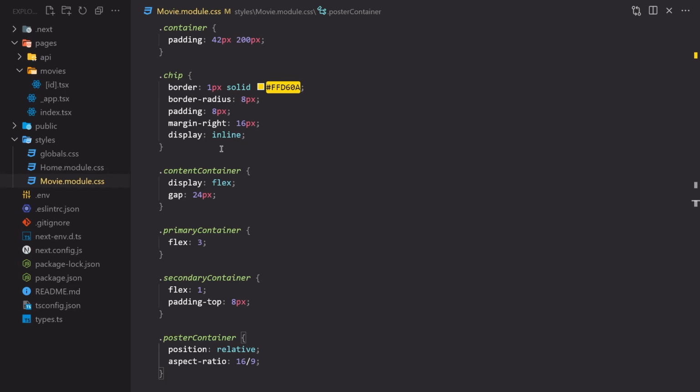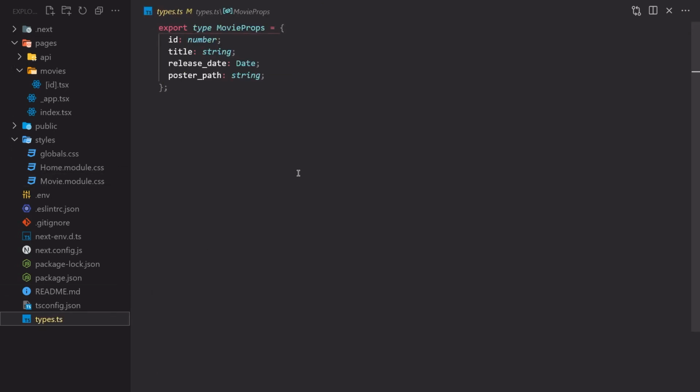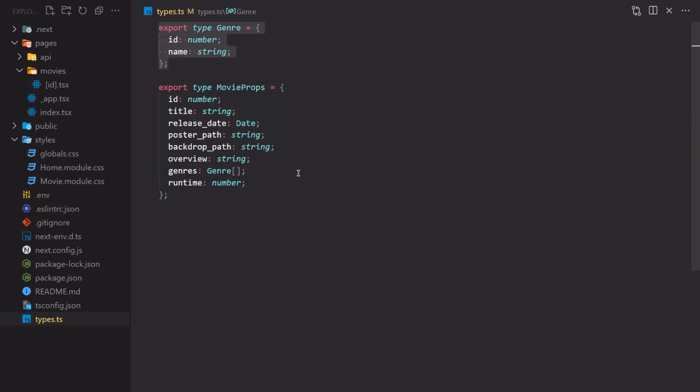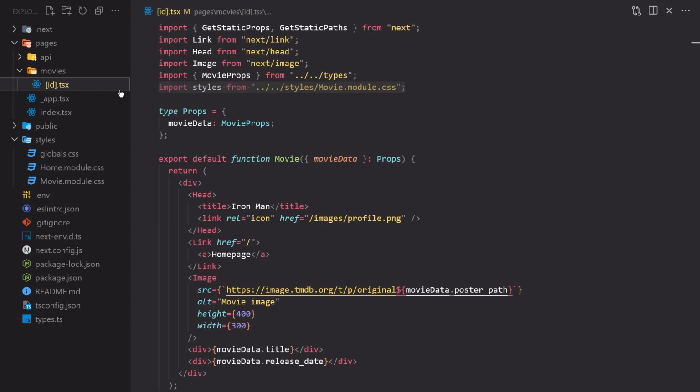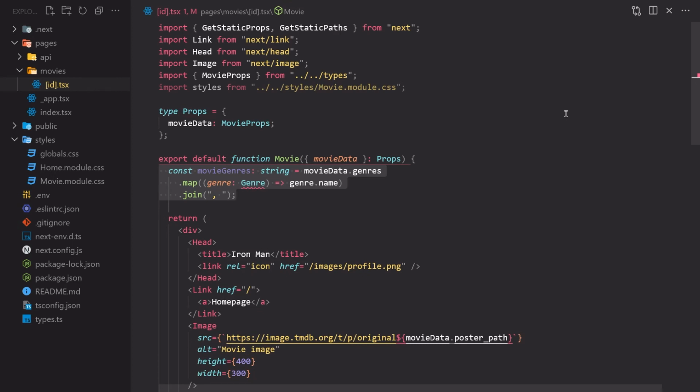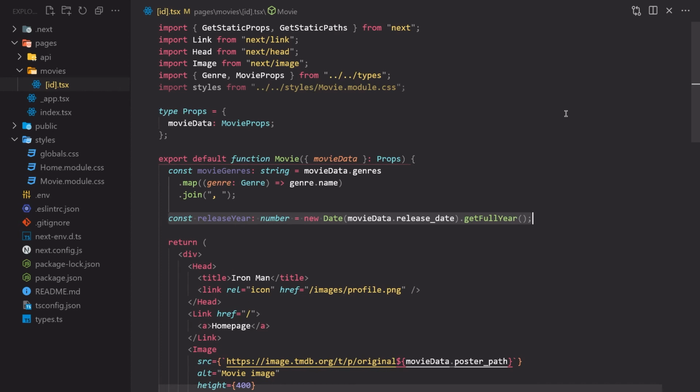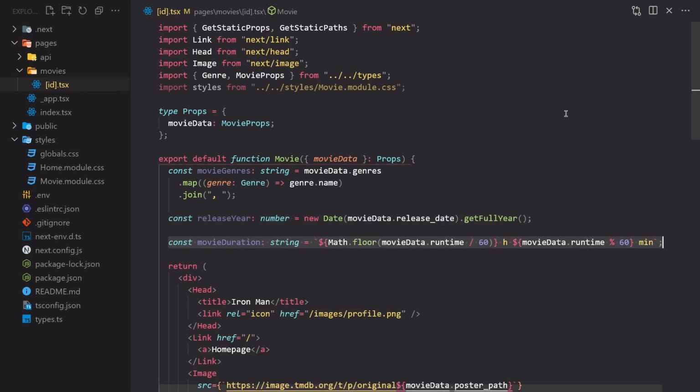Aside from these styles, let's also get more information from the API itself. Go to the types.ts file and add the following properties to the movie props type: backdrop path, overview, genres, and runtime. In order to keep the code clean, I'm going to create another type just for the genres. Now we have everything we need to improve the movie page. Go inside the id.tsx file and inside the movie component, add the following 3 variables. The first will be for the movie genres, and for this one, be sure to import the genre type. The second for the release year, and the last for the movie duration in hours and minutes.